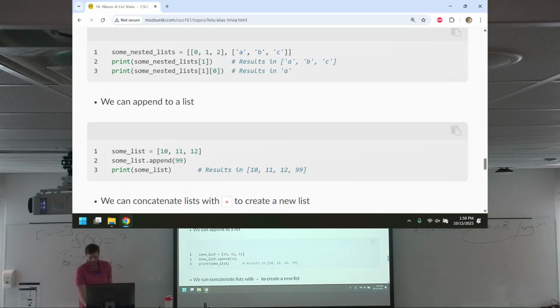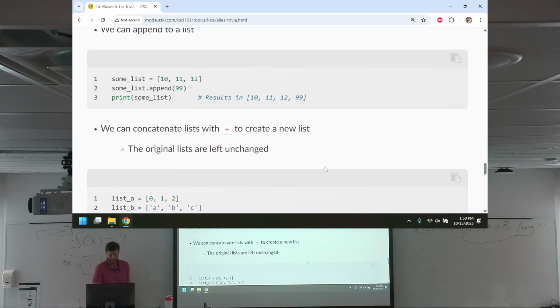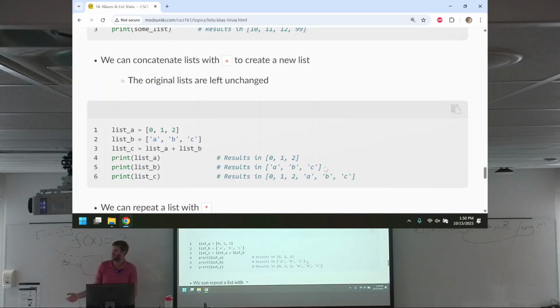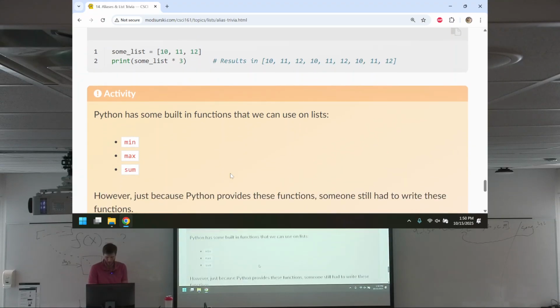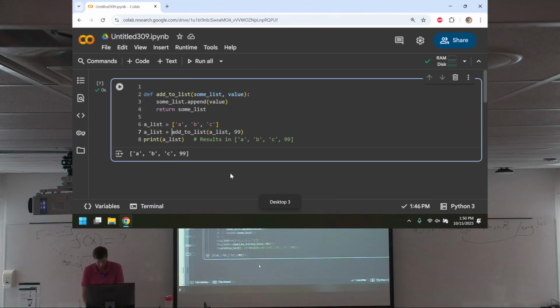You can append to lists. This is a mutating function. It modifies the list. You can concatenate lists with plus, which is pretty neat, pretty simple. You can repeat a list with multiplying it, just like you can with a string. And here, real quick too.